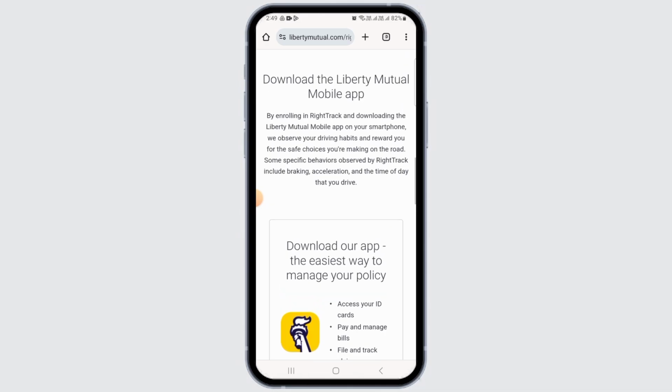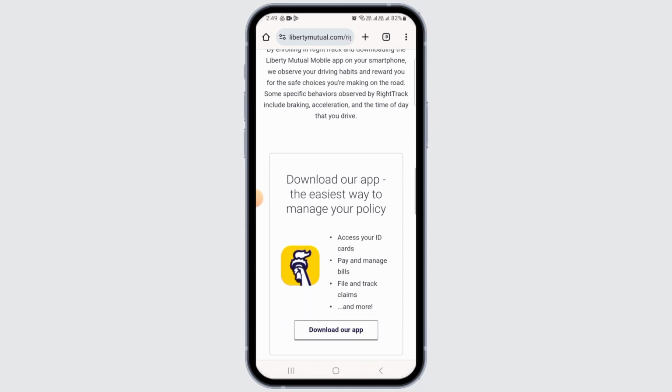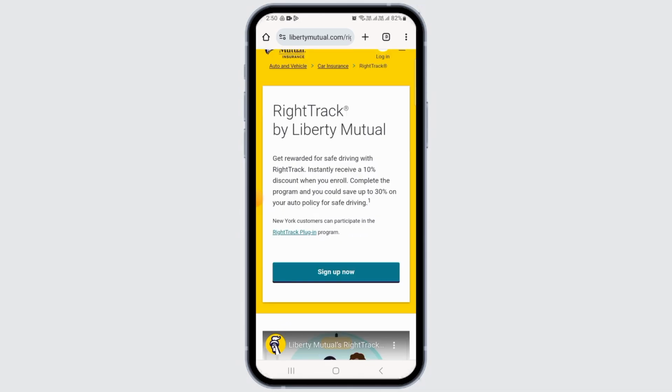Now, you also want to download the Liberty Mutual mobile app on your device. Then you want to log into the Liberty Mutual app with all of your credentials.